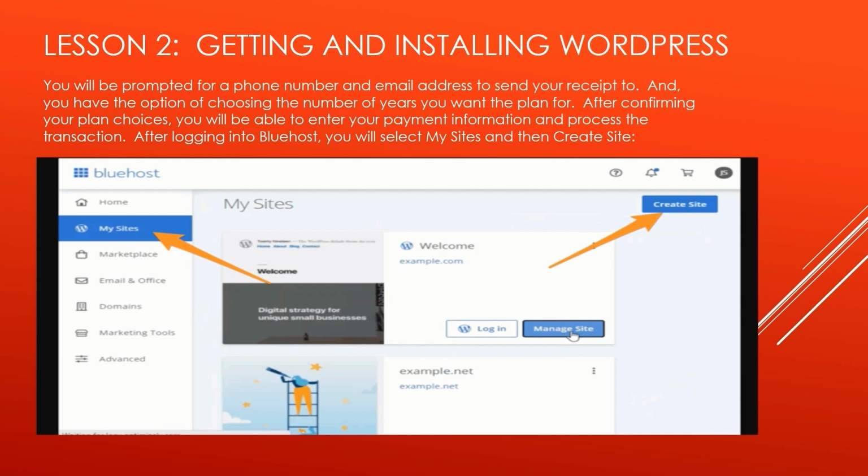And then you'll be able to log into Bluehost, and you'll see that screenshot there. So, depending on what you want to do when you get there, this is showing you logging in on the left, going to My Sites, and then on the right, going to Create Site.